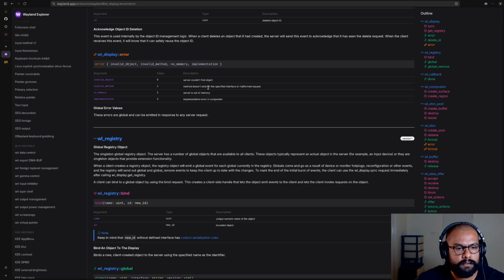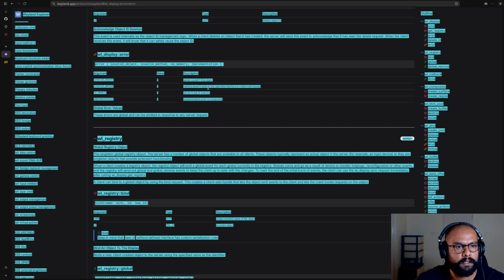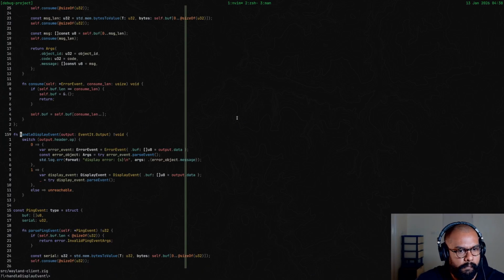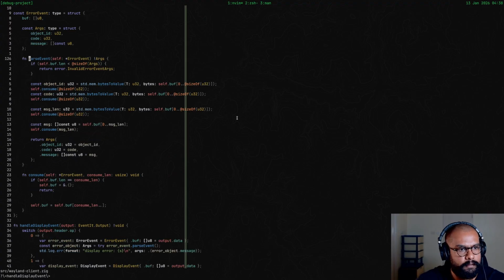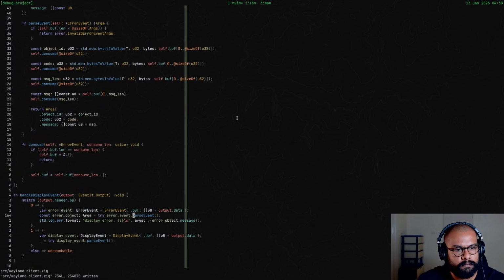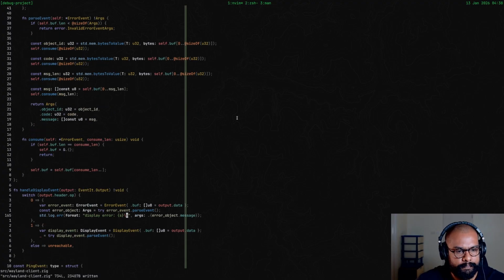What are these values? And how come I don't get... Jeez. Add an object of message. What else does it have? Object ID, code, message, length. Let me print that as well.